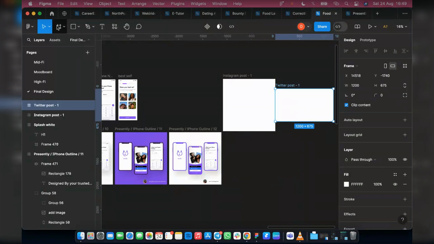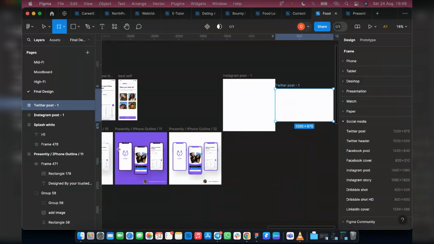Then if you want to post for Facebook, you can post something like this for Facebook. You can also post something like this for LinkedIn. I believe you can see my cursor. You can post something like this for Facebook, something like this for LinkedIn, and something like this for Twitter. But for Instagram, you can.